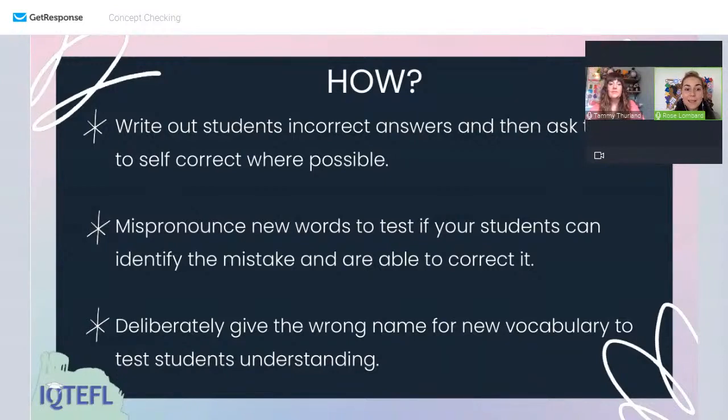And then deliberately give the wrong name for new vocabulary to test their understanding. Again, this is super fun. I've used flashcards and said, is this a banana, when it's actually a cat? They think it's funny, so they try and correct you. So it's just a good time, and it's a very stress-free way to test that knowledge. It is. I love doing that with my students.